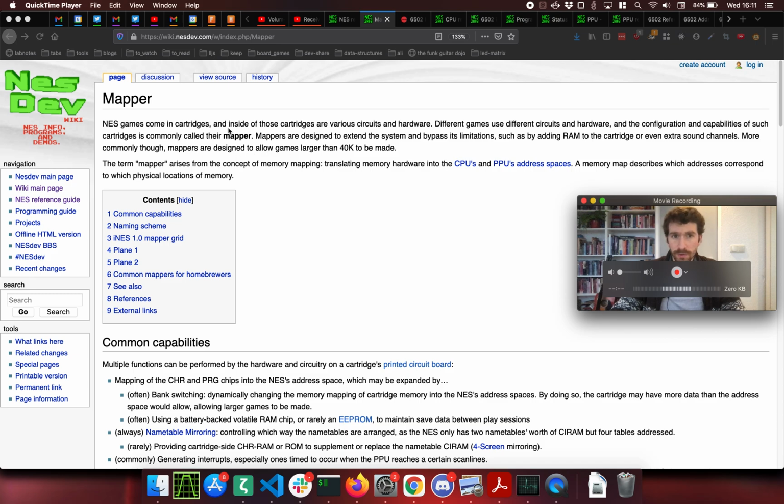NES games come in cartridges, and inside of those cartridges are various circuits and hardware. Different games can use different circuits and hardware, and the configuration and capabilities of such cartridges is commonly called their mapper. Mappers are designed to extend the system and bypass its limitations, such as adding RAM to the cartridge or even extra sound channels. More commonly though, mappers are designed to allow games larger than 40K to be made.